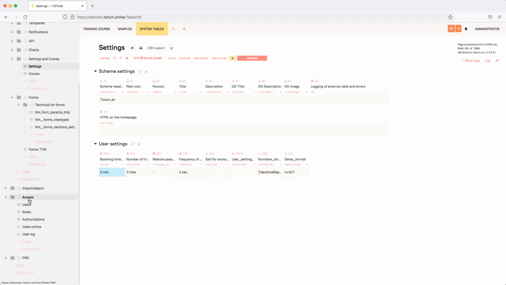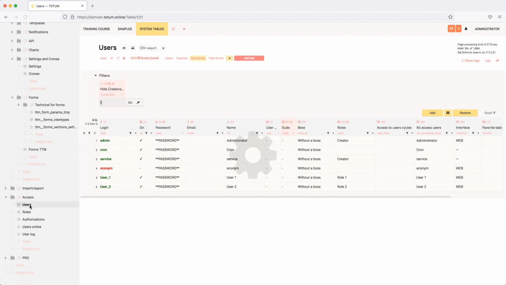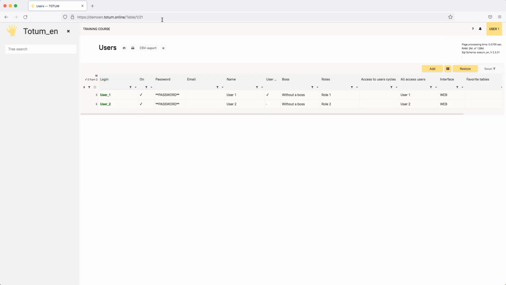Next, I go to Accesses. This is in Users. We can assign a user, such as User 1, the ability to manage users. By default, users do not have access to this system table. If we switch now to User 1, notice, he doesn't see the system section in the tree, but he can get to the users table from here. He also sees the table authorizations, users online and user log, so he can access the users. Now we are in users.